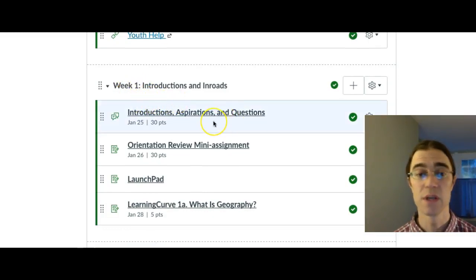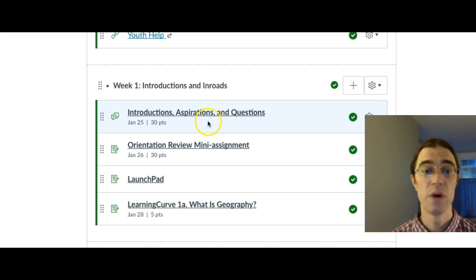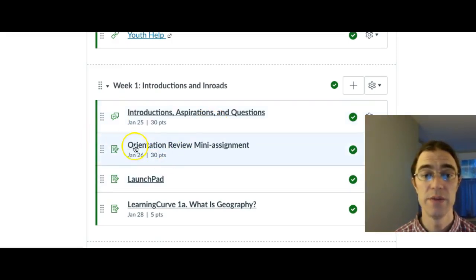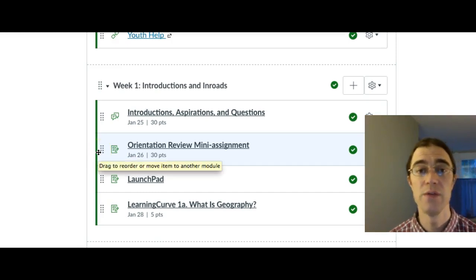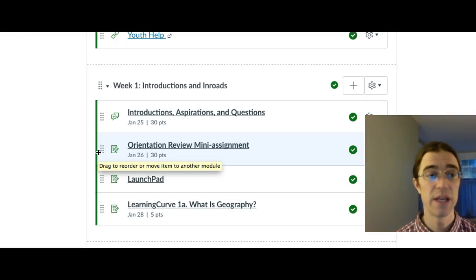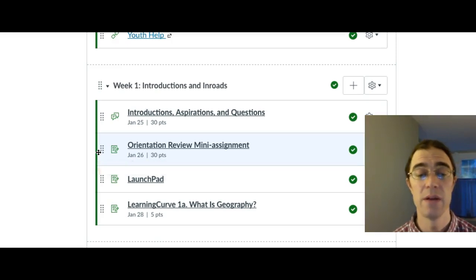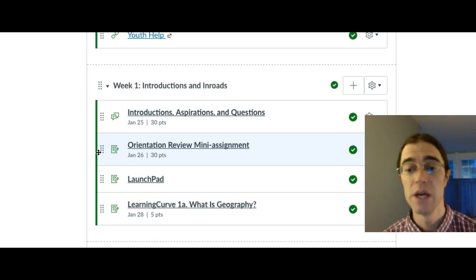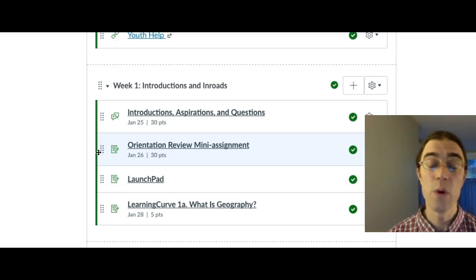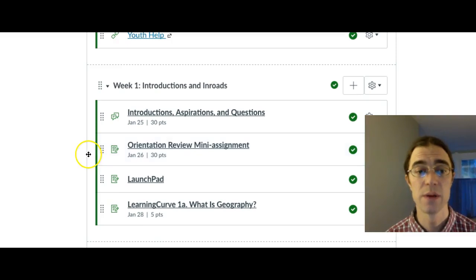We'll do our first discussion board this week, as well as the orientation review mini assignment. So submitting a brief assignment showing that you've gone through this orientation, that you have set your settings to receive Canvas messages directly in your email. This is a great thing to do for all your classes, so that when a professor sends you a message in Canvas, it goes directly to your email. You can even set it to go to your phone as well if you'd like, as a text message.